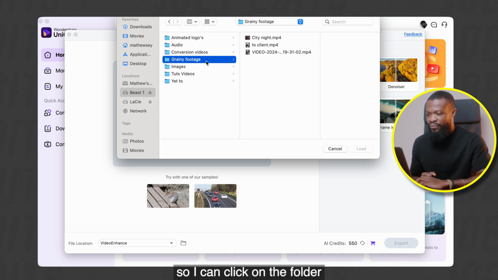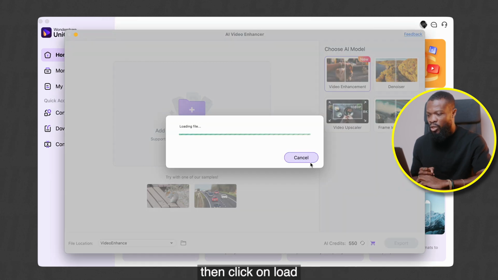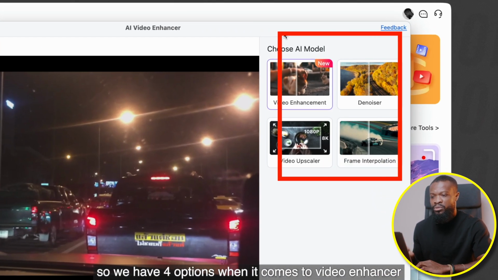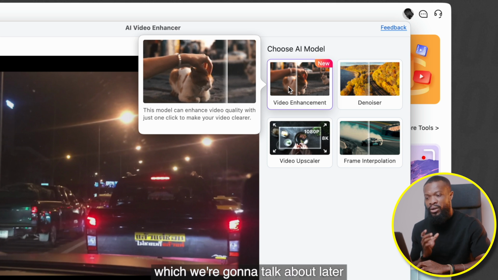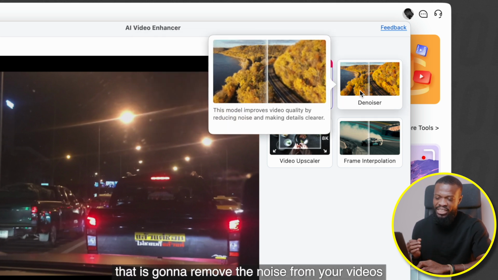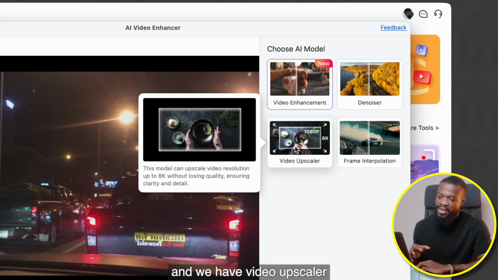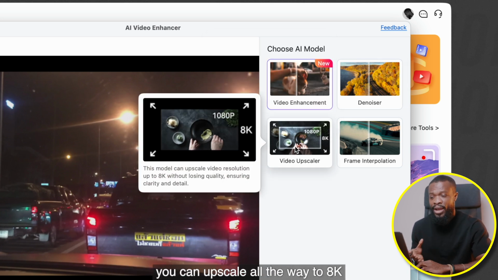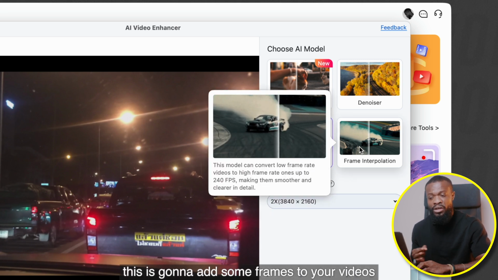So I can click on the folder and select one of the videos I want to work on, then click on load. So we have four options when it comes to video enhancer. That's video enhancement, which we're going to talk about later. Then we have the denoiser. This is going to remove the noise from your videos. And we have video upscaler. You can upscale all the way to 8K. Then we have frame interpolation. This is going to add some frames to your videos.